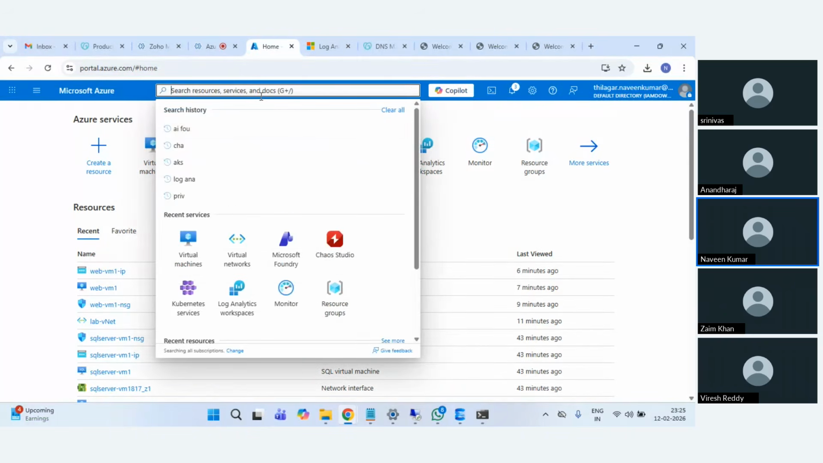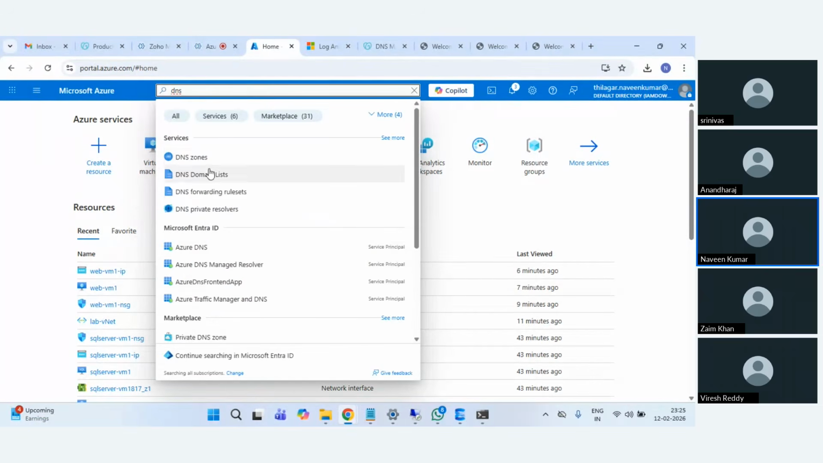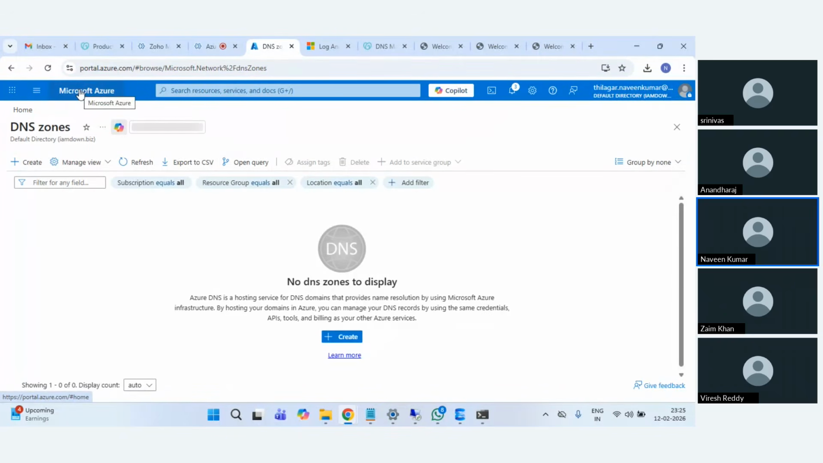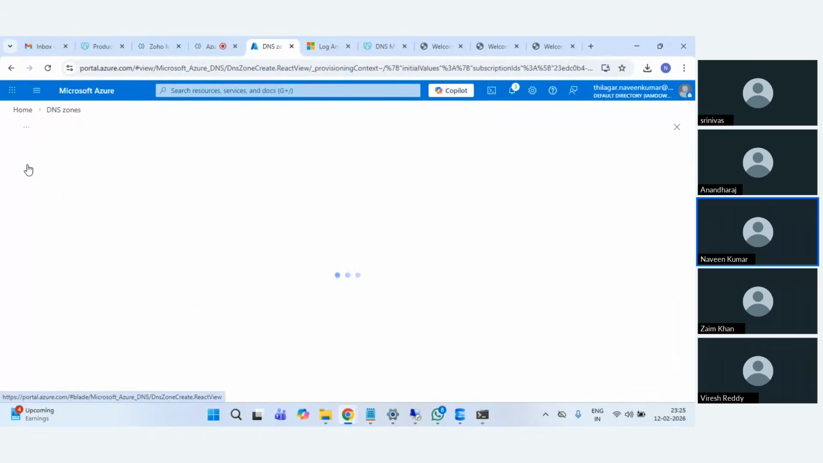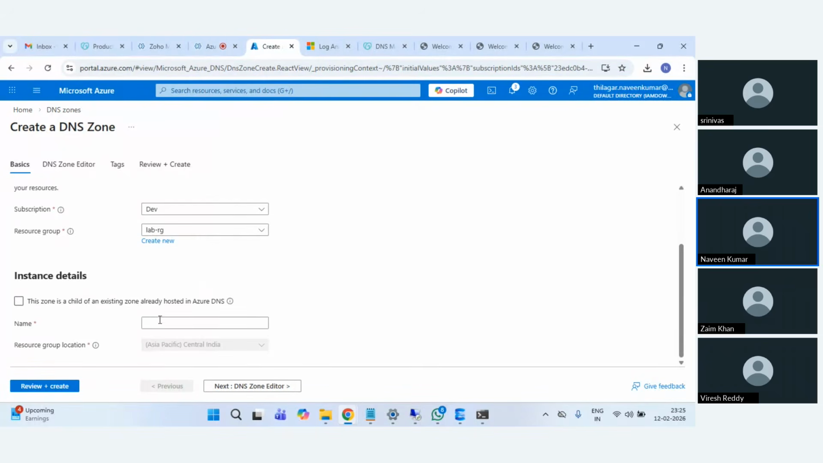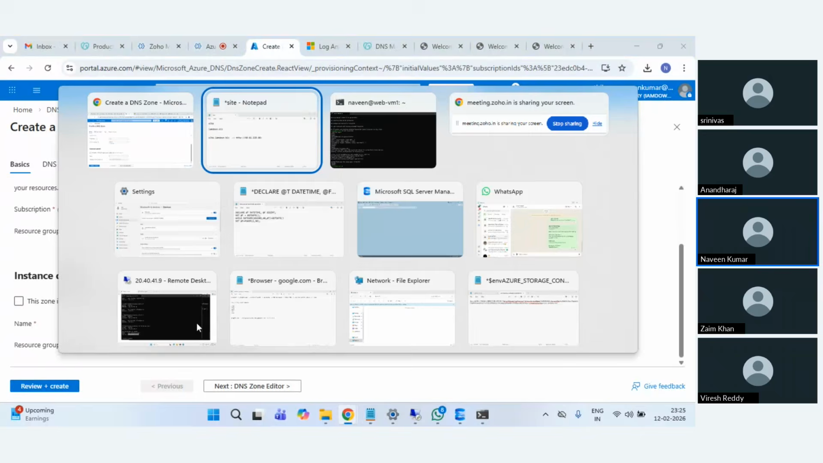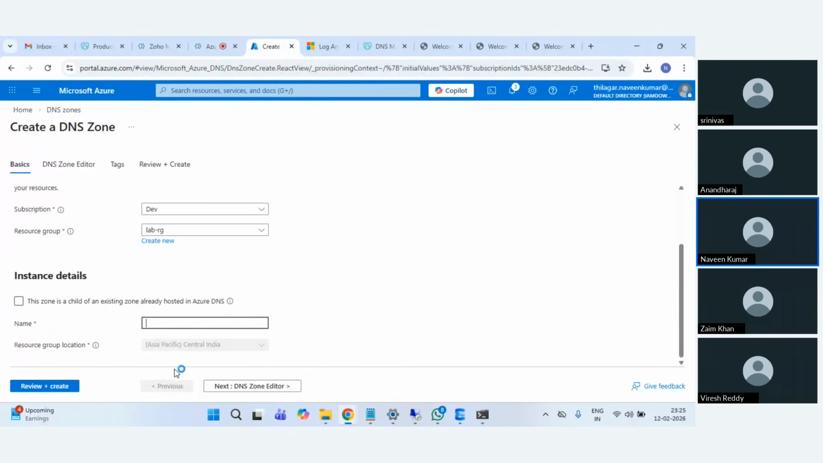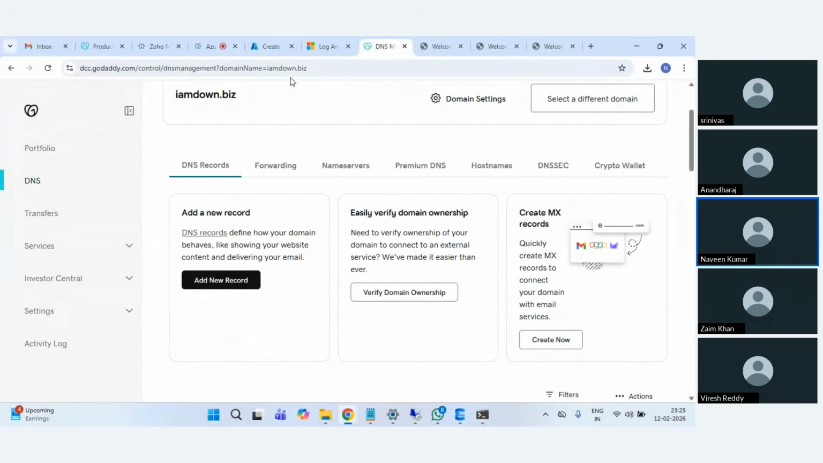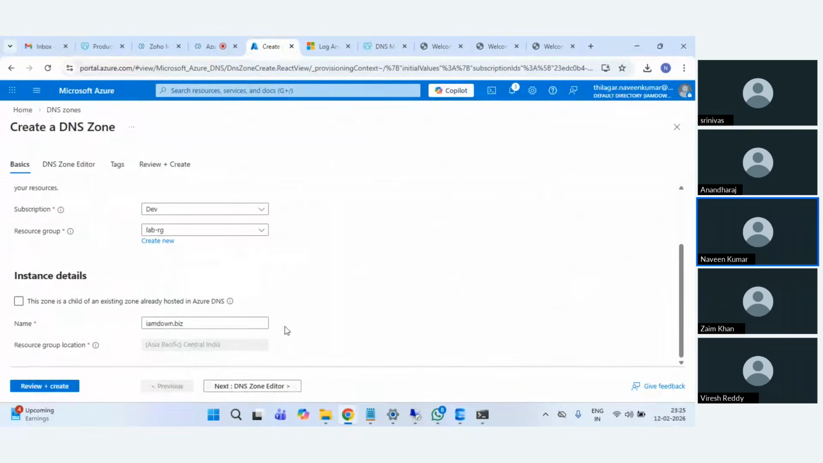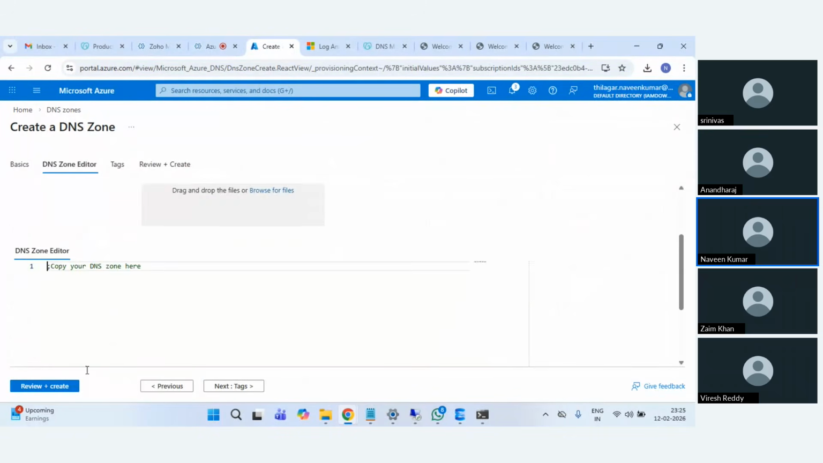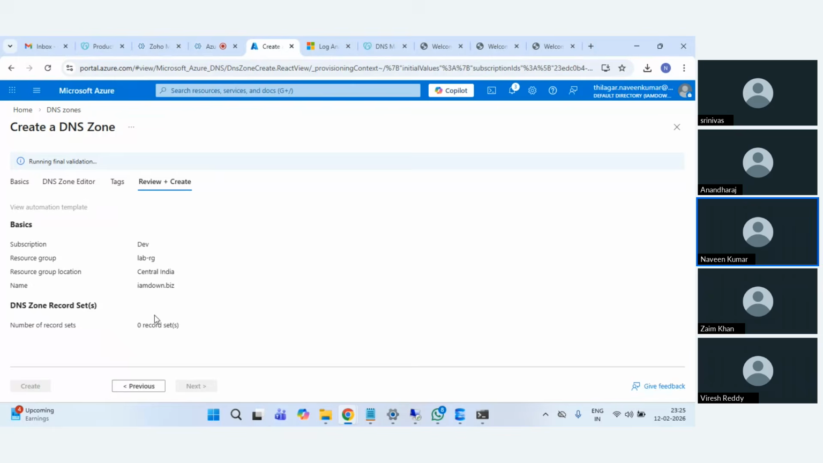You have something called a DNS zone. Whatever we saw in the previous class is the private DNS. This DNS zone is for public. So let's create a DNS zone, and here I have to add my domain name, the one I have purchased. If you have purchased one, you have to add your domain name here, and there is nothing much to it. Let's go and create it.